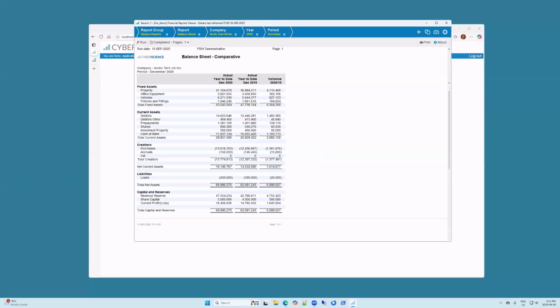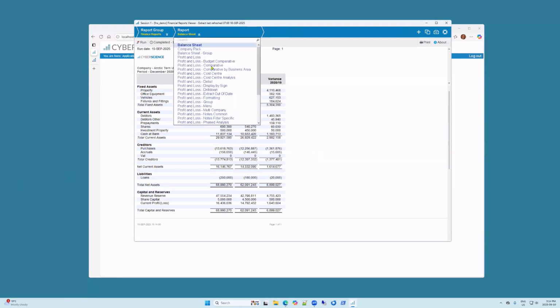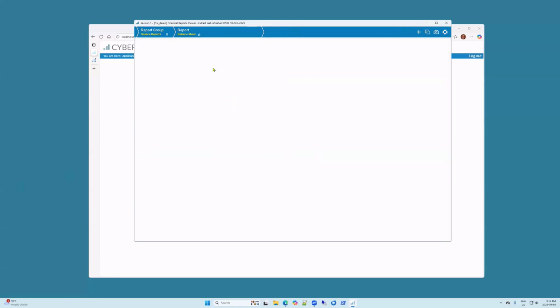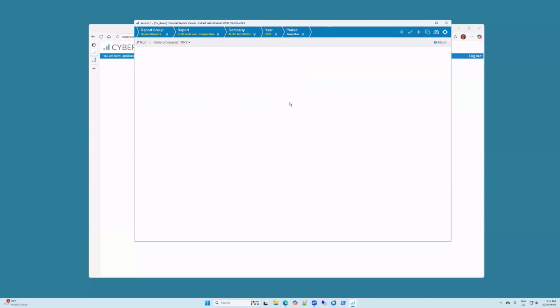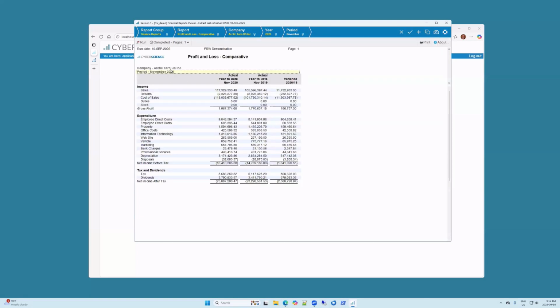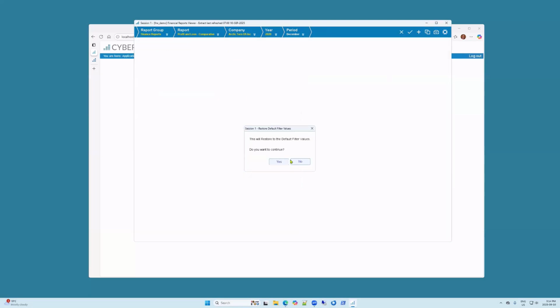The reports themselves, we can select by simply coming down here. If I wanted to look at a profit and loss comparative, I could just simply click on that. It's going to run that report for me, again, with the same values of the filters that was set up for that particular report. If I decide I wanted to look at a previous month, I can simply select that period and it will rerun this report based on that previous month. Again, I can click on the X and go back to my default.